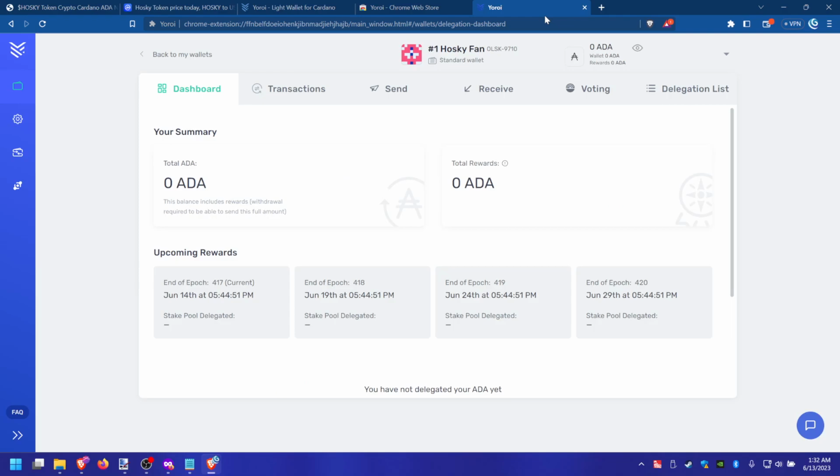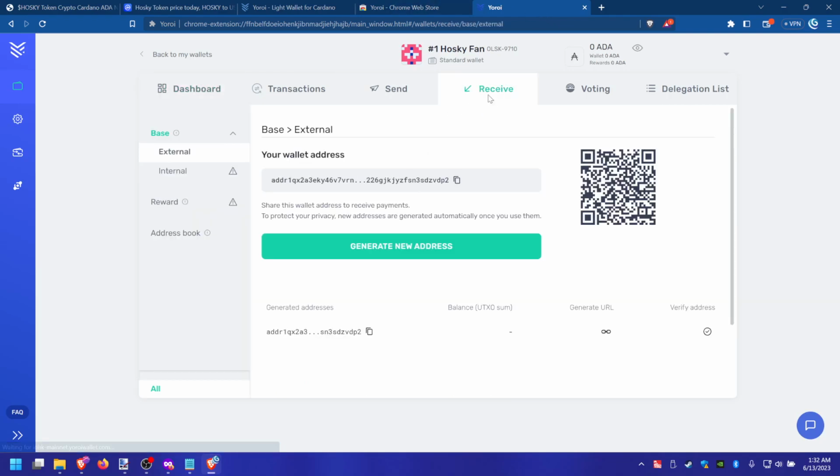So what we're going to go ahead and do is we're going to click the receive tab. And this string of letters and numbers, this is your Cardano address. So if you have your Cardano at an exchange like Coinbase or wherever, when it says withdraw, it's going to ask you what your Cardano address is. Copy and paste this here. You can just press that there to copy it. And you can withdraw your coins to your wallet here. Or if your coins are on a phone, you can just scan the QR code.